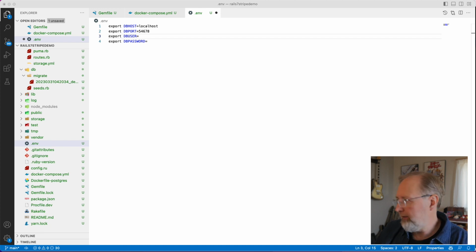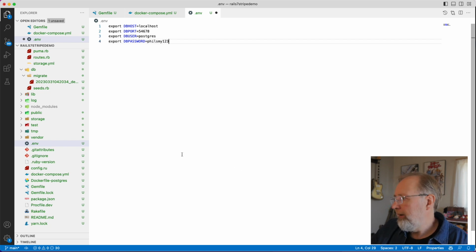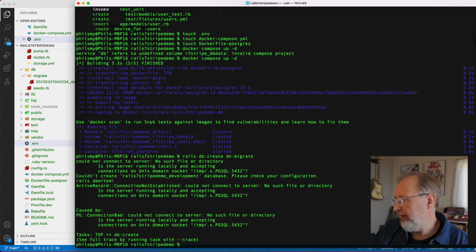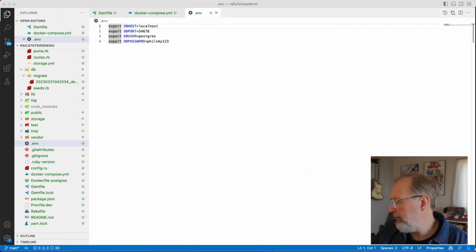Let's just double check this. Our DB user, of course, is Postgres. And our password, as you saw, was philsmy123. And so we have all of that. And now I think, if I'm not mistaken, we are good to go.